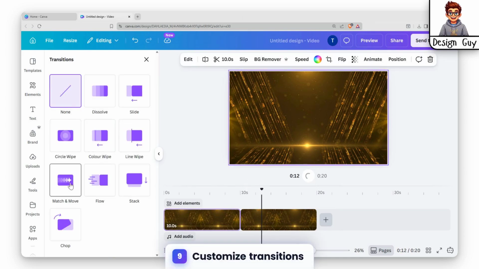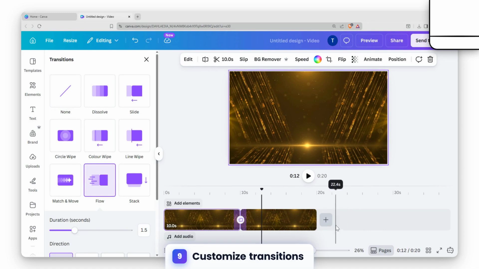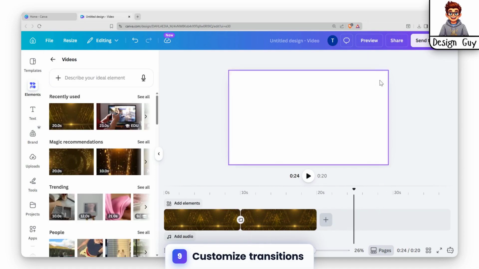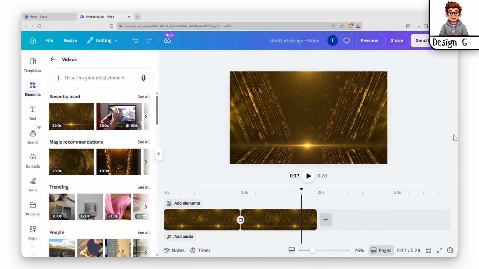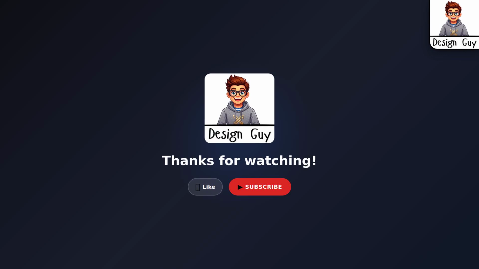Add transitions by selecting the clip you want to edit, then click the Transitions tab. Choose your preferred transition, drag it between clips, and adjust its duration as needed. Now you know how to cut the middle out of your videos in Canva.